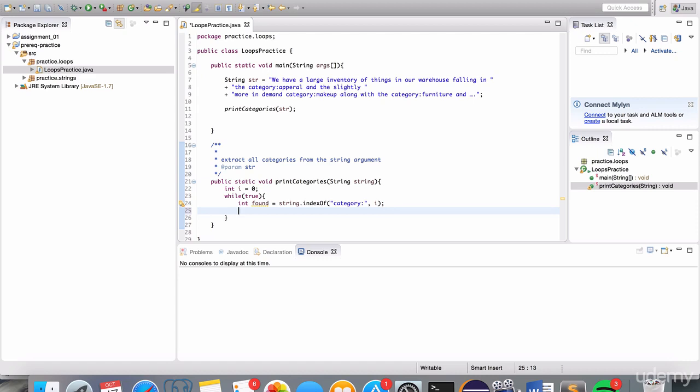And the way we can do that is if found is equal to -1, right? That means we did not find any more categories in this string. We can just break out of here.